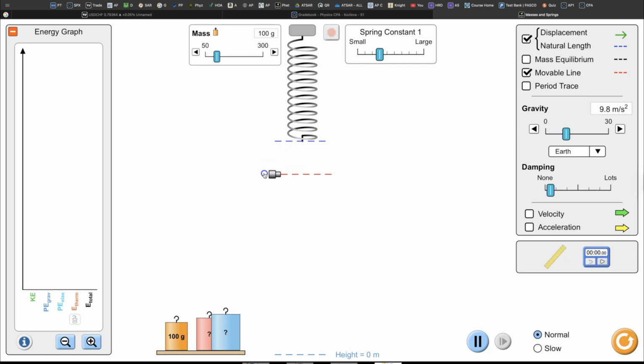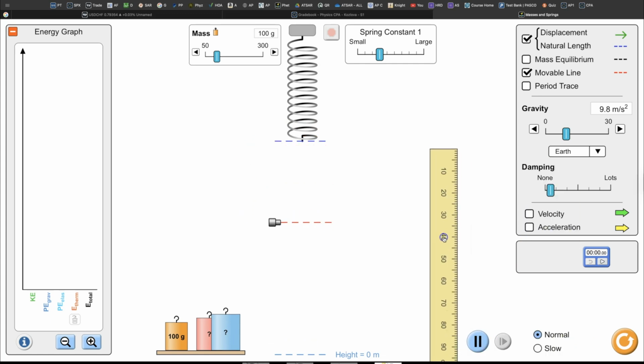So movable line is this red one, and it's like a little laser pointer that would allow us to see more clearly where to measure. And we're also going to use this ruler right here, which is 10 millimeters. All right, so that's 1 centimeter, which is 0.01 meters.